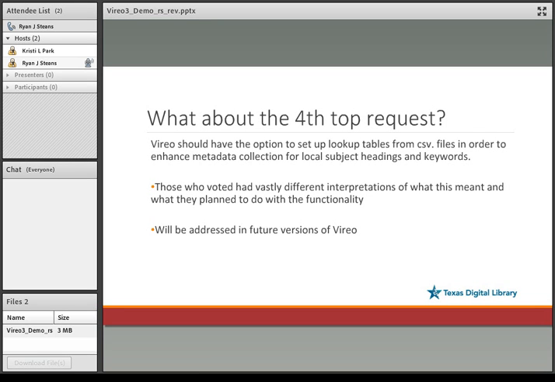There are a number of reasons why we didn't tackle this enhancement in this development cycle. First of all, it's a pretty big enhancement that would require significant developer time. So the decision was made to focus the time that was available on knocking out a whole slew of feature enhancements that could be done in the same amount of time as we would have to devote to this single enhancement. And secondly, and perhaps more importantly, after further conversations with those who wanted this new feature, we learned that those who voted for it had vastly different interpretations of what this meant and what they planned to do with it.